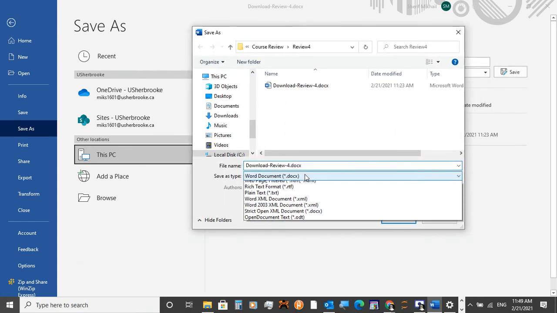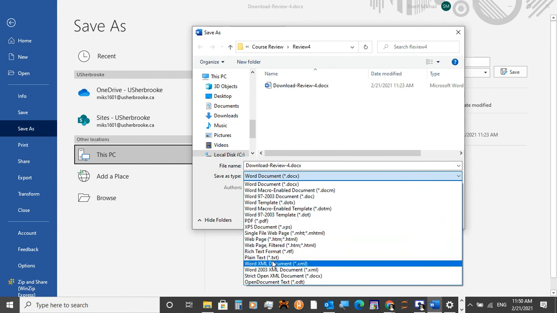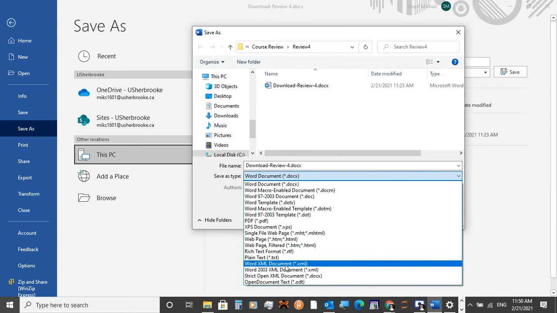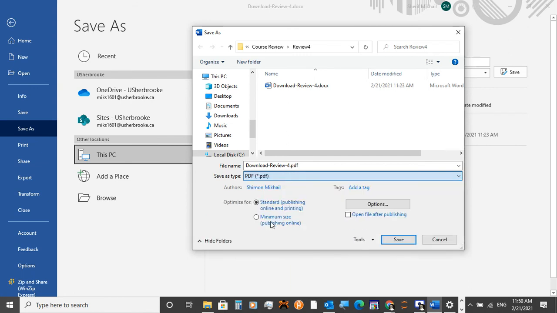and all the different formats are here. Okay, you can see PDF, you can see plain text. That's not necessarily what I'm going to ask you on the exam. I might ask you to save it or convert it to another format. So I'm just going to do one of them, PDF only.